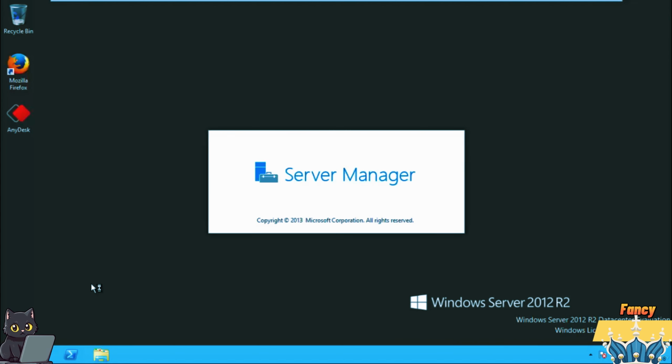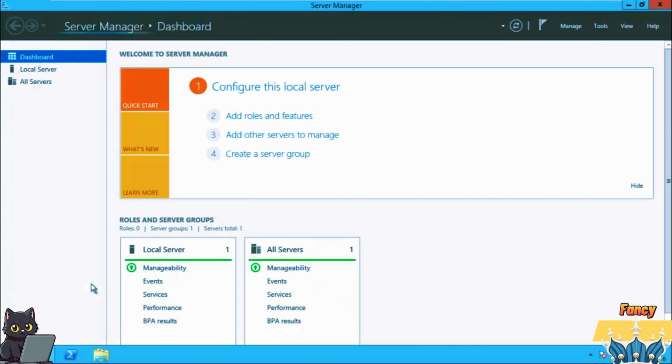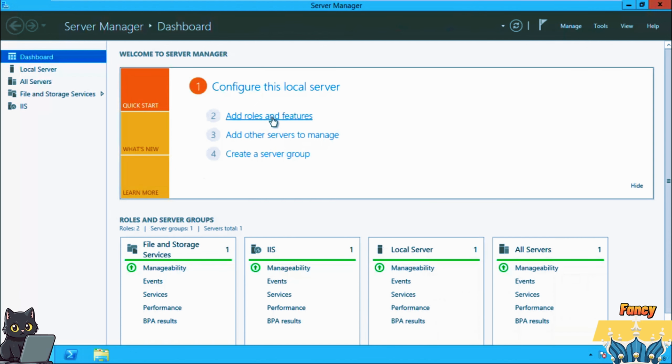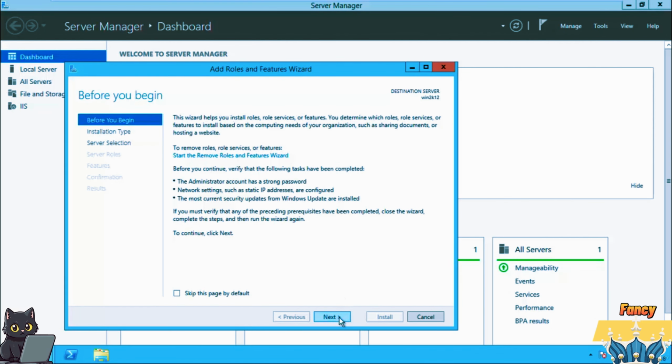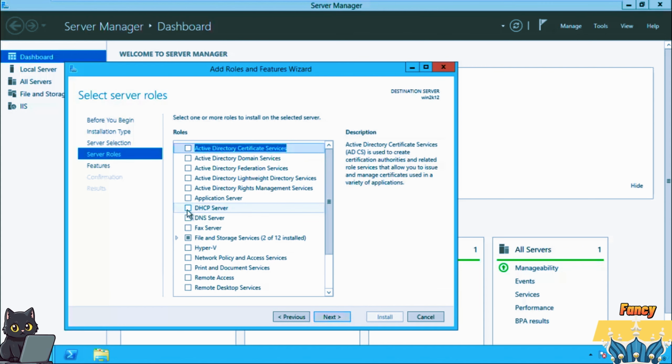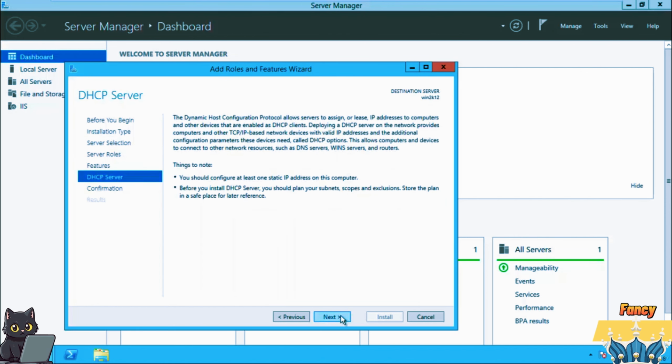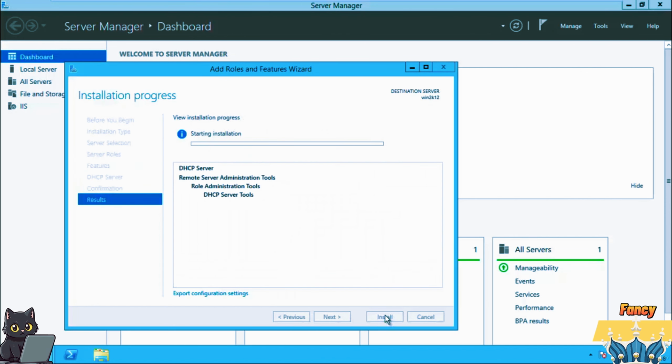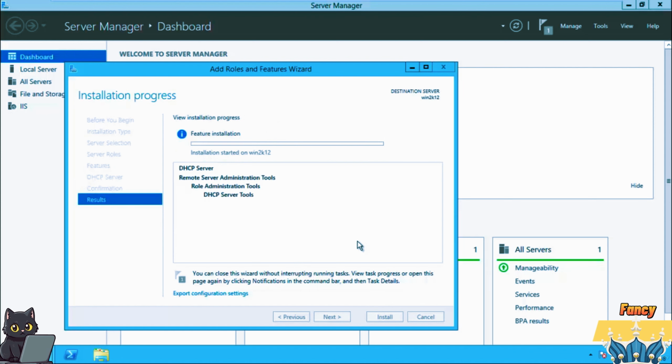Just go to Server Manager. It is loading. Click on add roles and features. Click on next, next, next, and select DHCP server. Select add features. Click on next, next, again next, and click on install. It will take a few seconds.